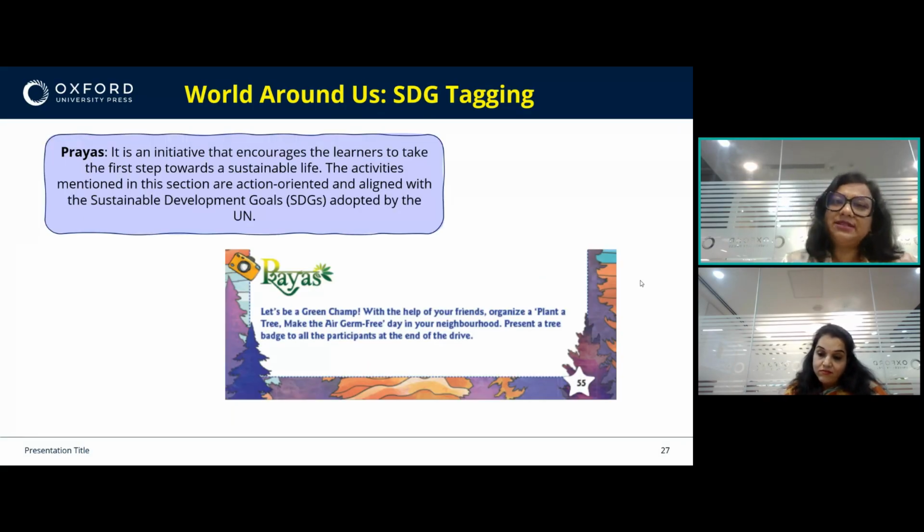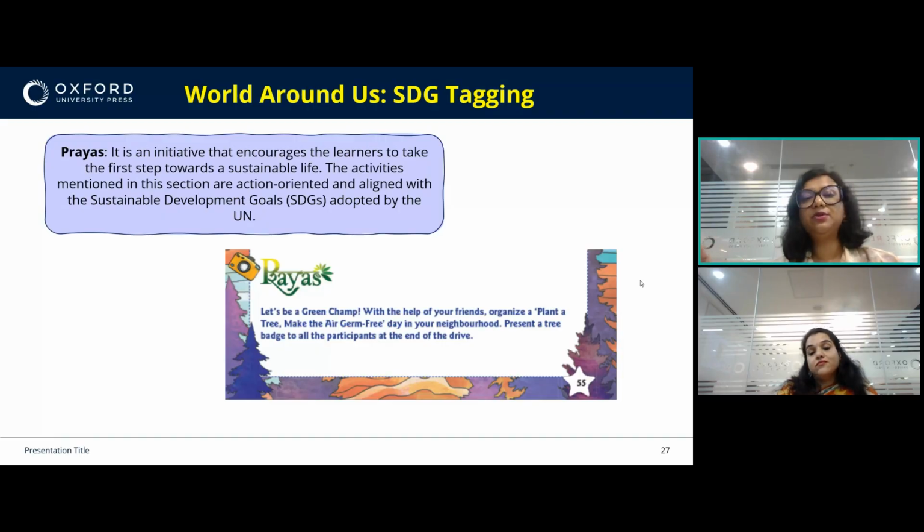Then, as I was telling you earlier, how we have tagged SDGs. You will find this in the theme ending pages of the World Around Us books. This section called Prayas, these are basically activities that encourage children to live a sustainable life, and all the activities are tagged to the Sustainable Development Goals that have been formulated by the United Nations. So this is to make them more aware citizens for environmental awareness, and we have added this section in the World Around Us books.